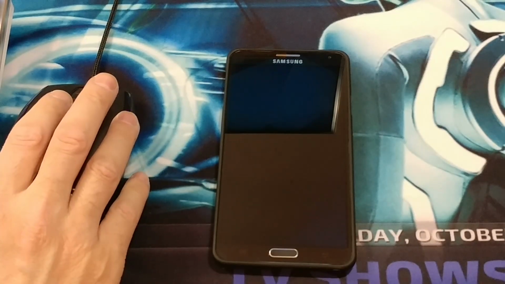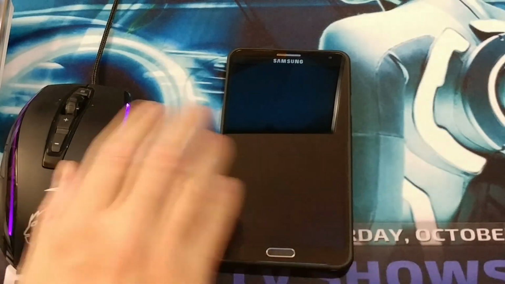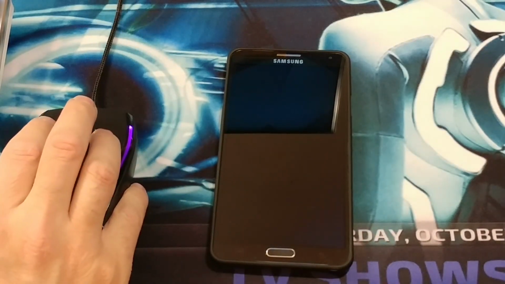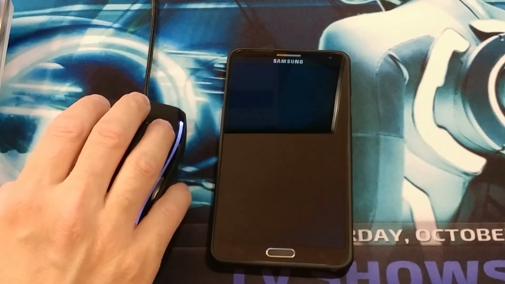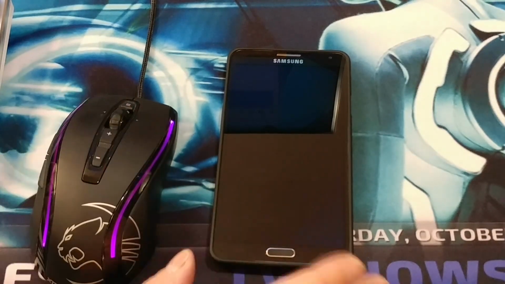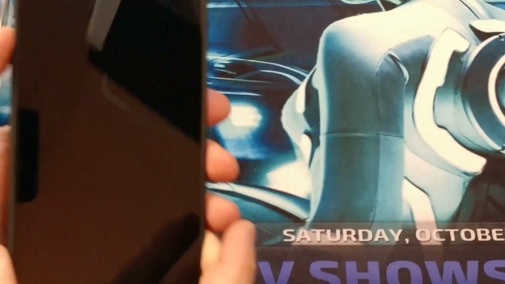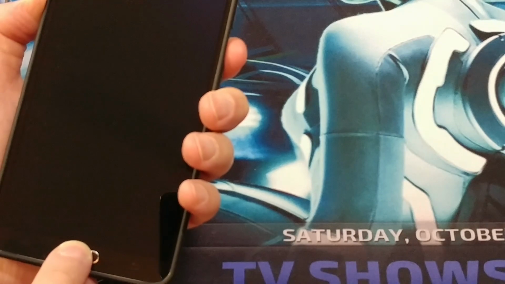Alright, for the next step, I want you to pay attention. Now we are going to upgrade the TWRP recovery. So how do you want to do that? First of all, you want to go to download mode. To get to download mode, switch off your phone. It's off. Next, press and hold volume down, the home button, and the power button, all three at the same time.